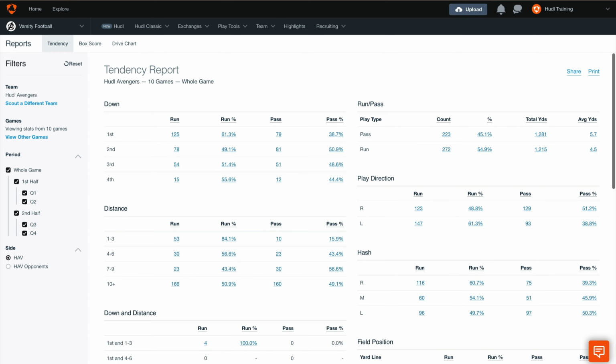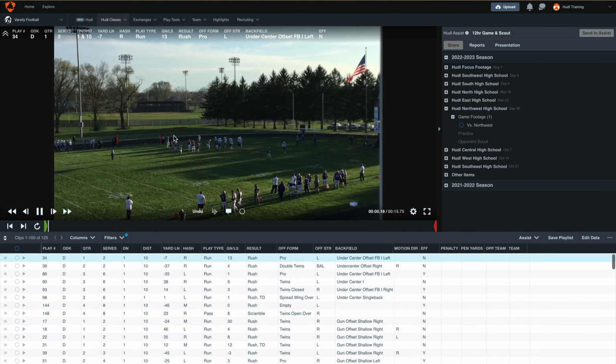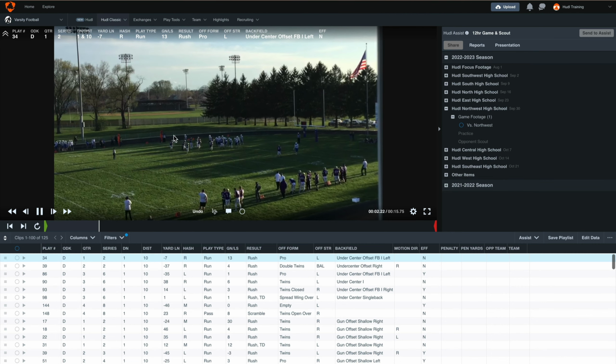There are a lot of stats here, so if you're ever wondering what a stat means or how it's calculated, just hover over it and you'll see the definition for that stat. One final feature with these reports is that at any time you see a blue number or an underlined number, that means it's linked directly to video. So those are powerful tools for you to really dive into a specific subset of video or to save a playlist to maybe share it with your players.